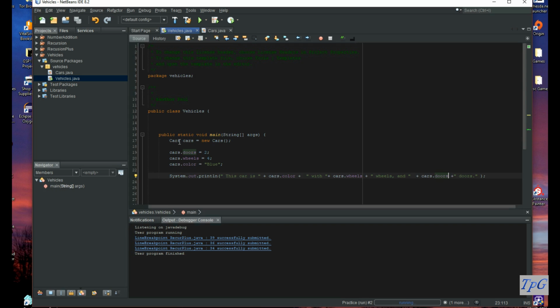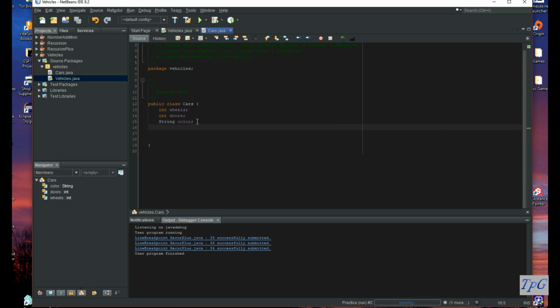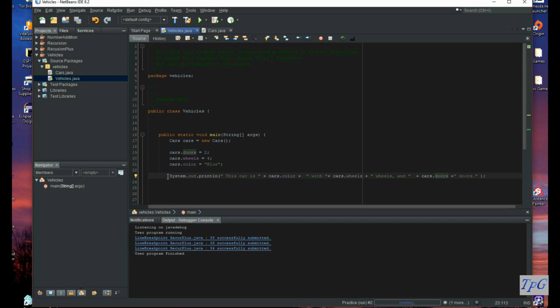The reference here, Cars, and cars with a small c equals new Cars. That's just giving a reference to the class so that we can go down and say, okay, cars.doors equals 2, cars.wheels equals 4, and cars.color equals the string blue. All of those were set right back here. So the line will print out.